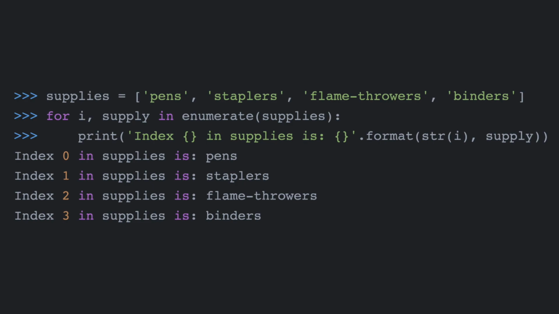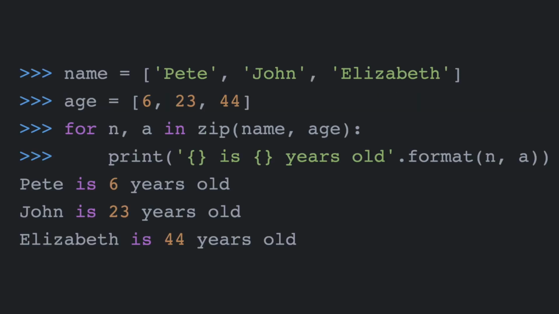You can use for loops with lists. So for i, supply in enumerate(supplies). Using enumerate is going to make i the index, and supply is going to be each item in the list. So we print 'Index {} in supplies is: {}'.format, so the index is going to go into the first curly braces, and the supply is going to go into the second curly braces. You can see how that works. And you can loop through multiple lists with zip. So we have zip here, so now we're going through the name and the age lists into n and a, and you can see what that prints out.